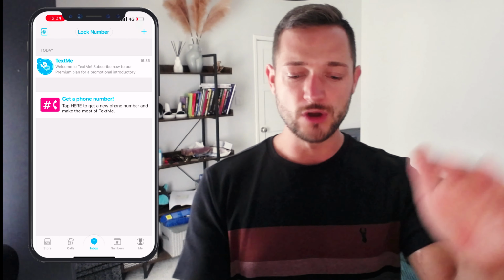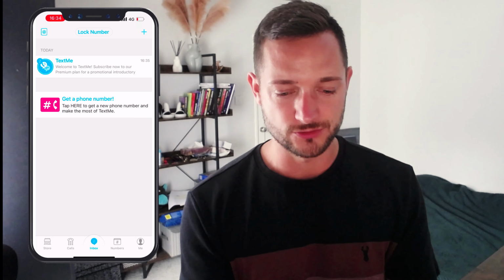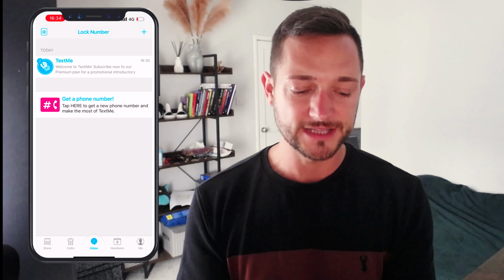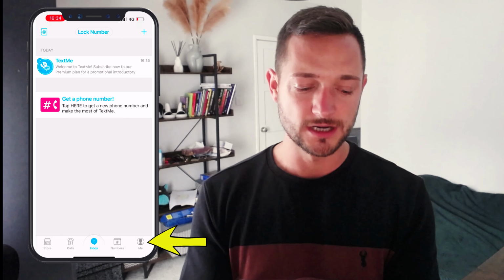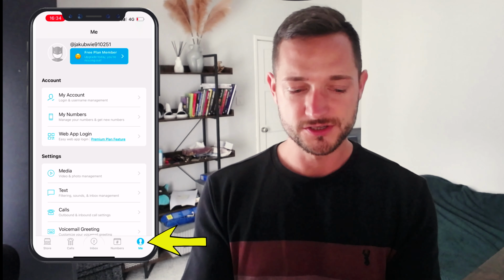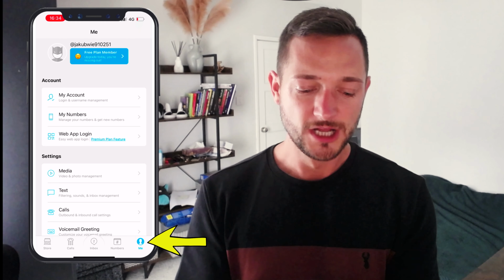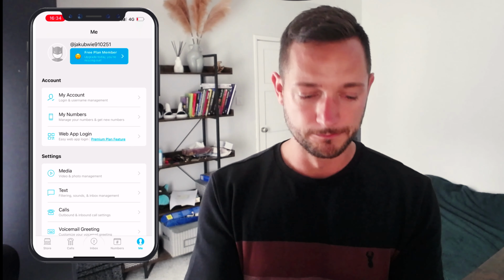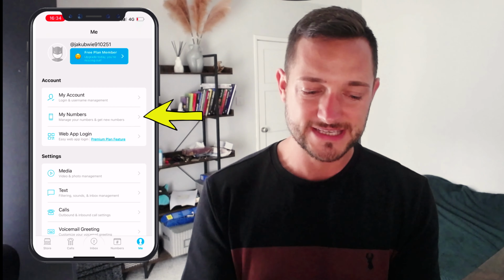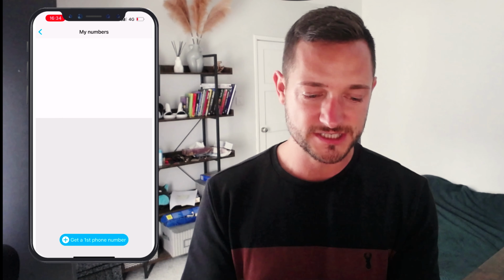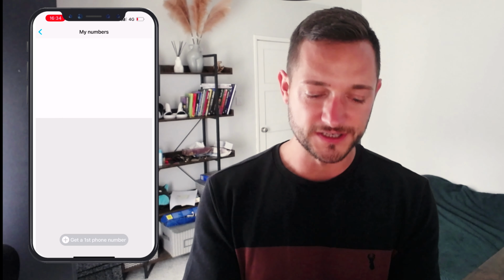After you have your account, you're going to see a screen just like mine right here. At the bottom of my phone, you can see a couple of different options, and the last option is me, basically like a big menu. So click on that me option. The first option is my account, and the second option is my numbers. Click on my numbers and then get your first phone number.